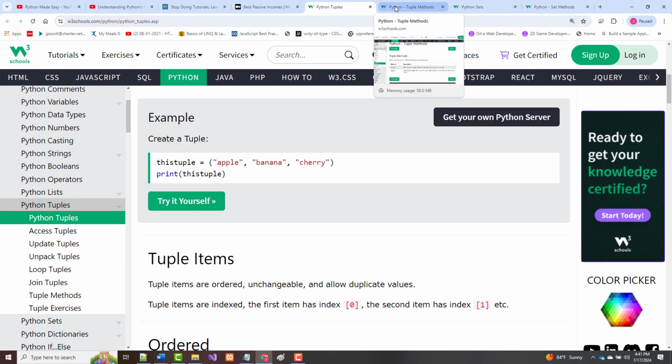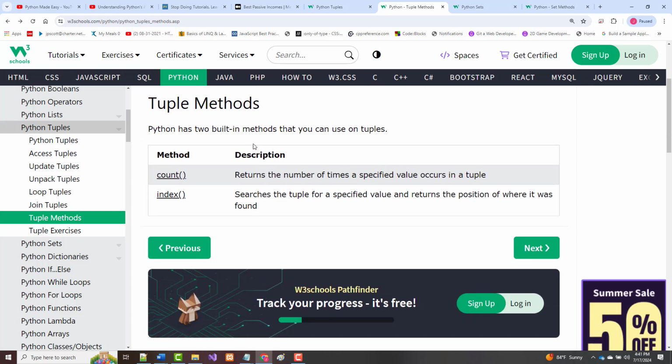Now, there's only two basic methods that come with tuples. The first is count, which, as it says, returns the number of times a specified value occurs in a tuple. And the next is index. Index searches the tuple for a specified value and returns the position of where it was found.